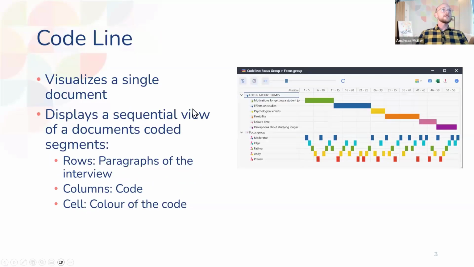But without further ado, let's get started with a single case, a single document visualization, the code line. All of these 5 that I'm going to show you today are in one way or another my favorites. And the code line is my favorite visual tool for visualizing a single document. What it does is it displays a sequential view of the coded segments of a document. I will create this visualization with you together, and then we will understand in a second what it means.